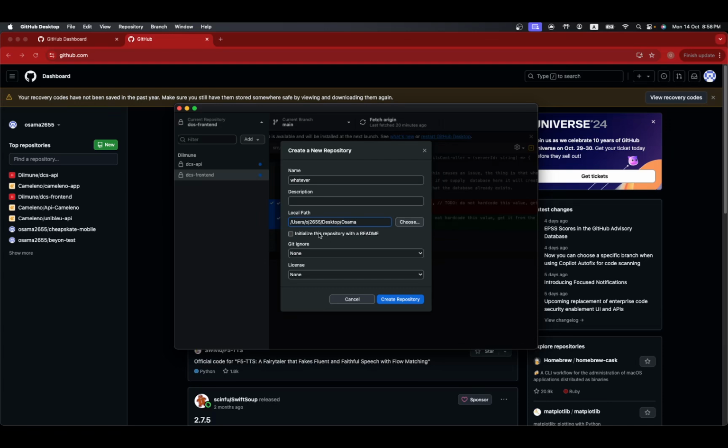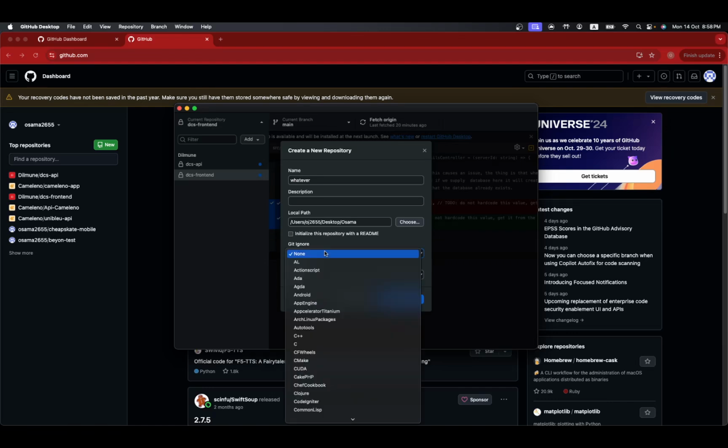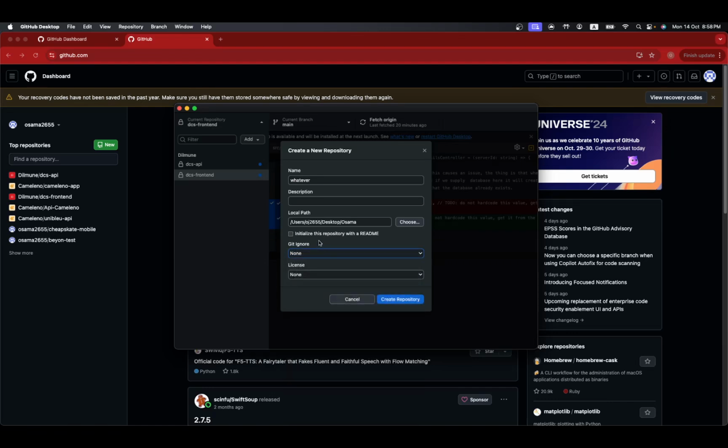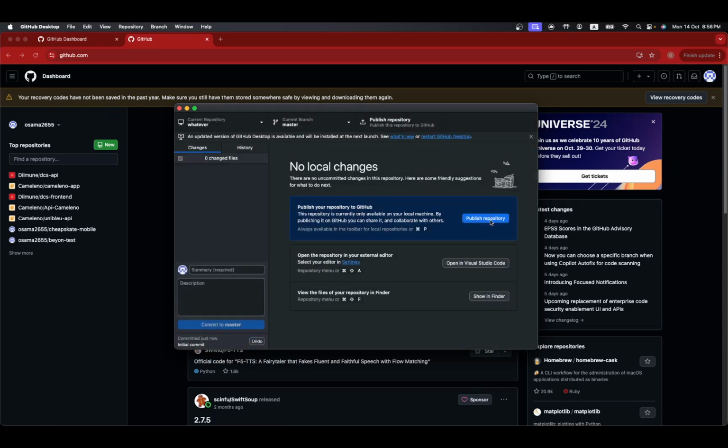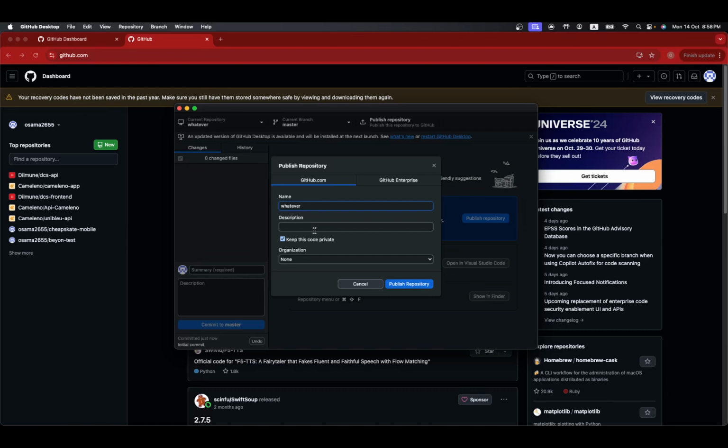Then you can say initialize the repo with a README. You can do that if you want. You can add a git ignore if you know what that is. Anyway, the easy way is just to write a name, create a repository, and publish repository. And when you publish, you can keep this code private, or you can remove this. And for assignments and projects, I don't think it makes sense to keep it private because the doctor wants to see it, right? Otherwise, you would have to add him as a collaborator and whatever, and that's another headache. So just uncheck this checkbox and publish the repository, okay?